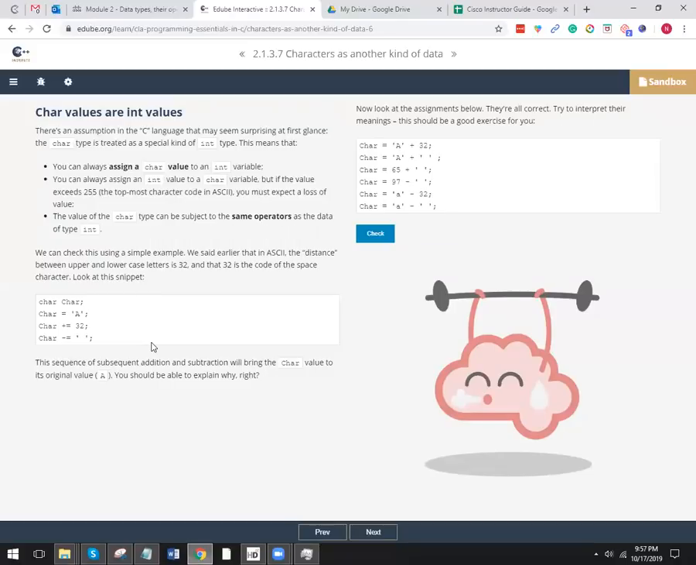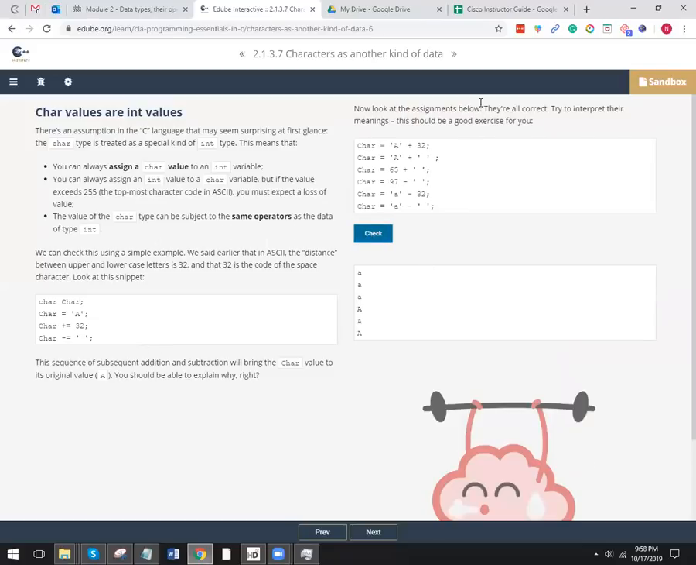So now let's look at the assignments below. They are all correct. Try to interpret their meanings. This should be a good exercise for you. So here let's have char equals A plus 32, and A plus space, and 65 plus space, 97 minus space, lowercase a minus 32, and lowercase a minus space. What do you think is the answer?